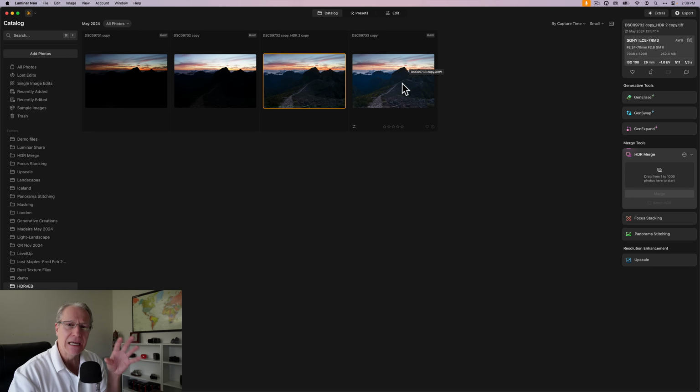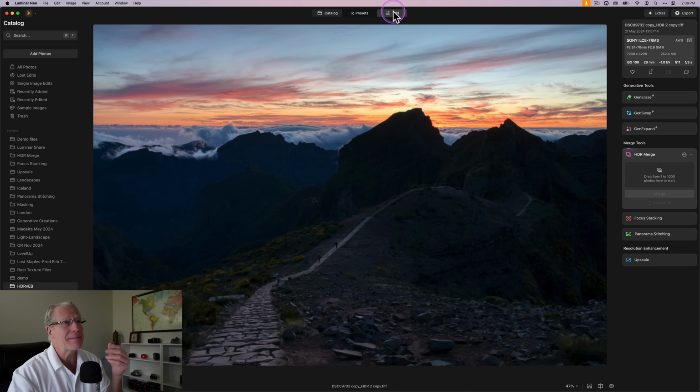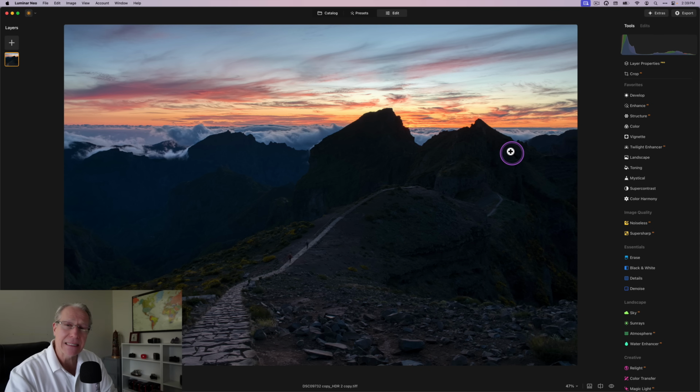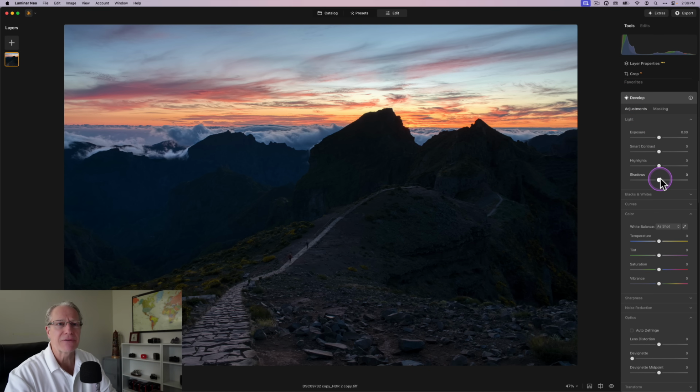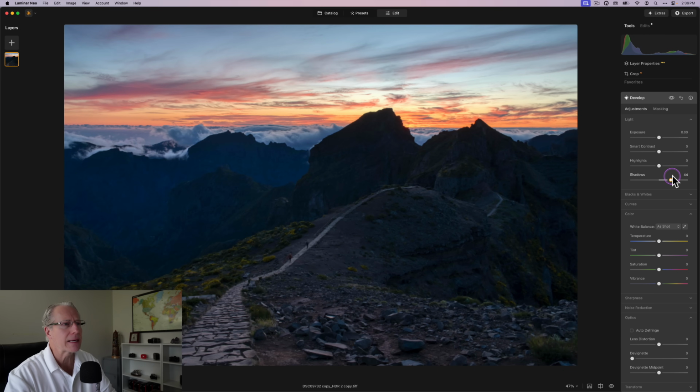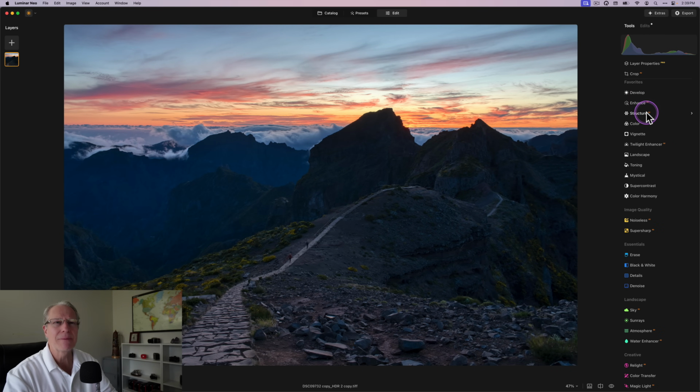People do different things for different reasons. I generally go about doing an HDR like that because it's pretty easy to fix anything I may not like with the photo. As an example, I think the foreground's still a little bit too dark, so I can just lift the shadows. I can do that pretty quickly and easily. I think that looks pretty good. I think the sky could be a little bit softer.